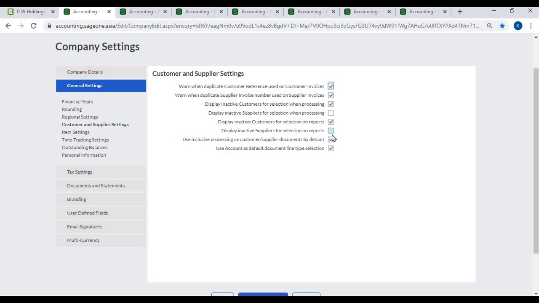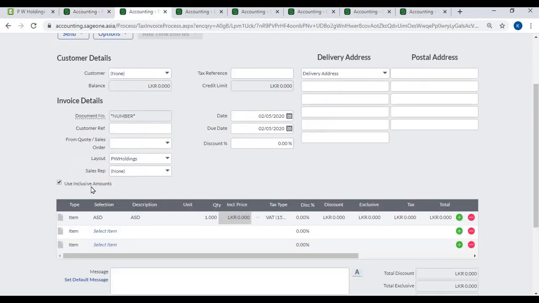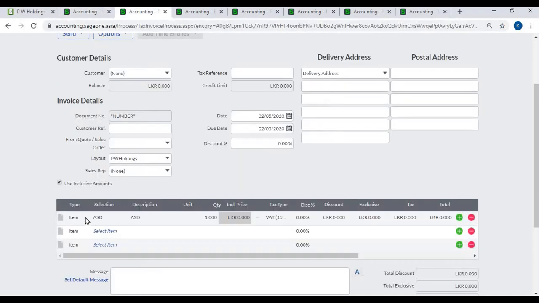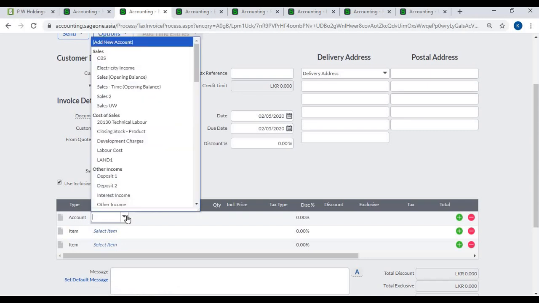If you activate use inclusive processing on customer or supplier document by default, the system will use inclusive amounts when processing transactions. If you activate use account as default document line type selection, the system will display account as the type when processing transactions.